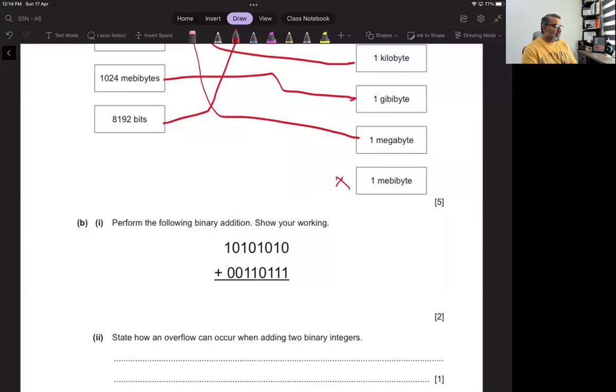All right, now perform the following binary addition. Show your working. So what we will do is bitwise, from right to left this way. Okay, bitwise, bit after bit. Bhavish, 1,024 MB is basically 1 GB. All right, and 1,000 mega is equal to 1 giga.